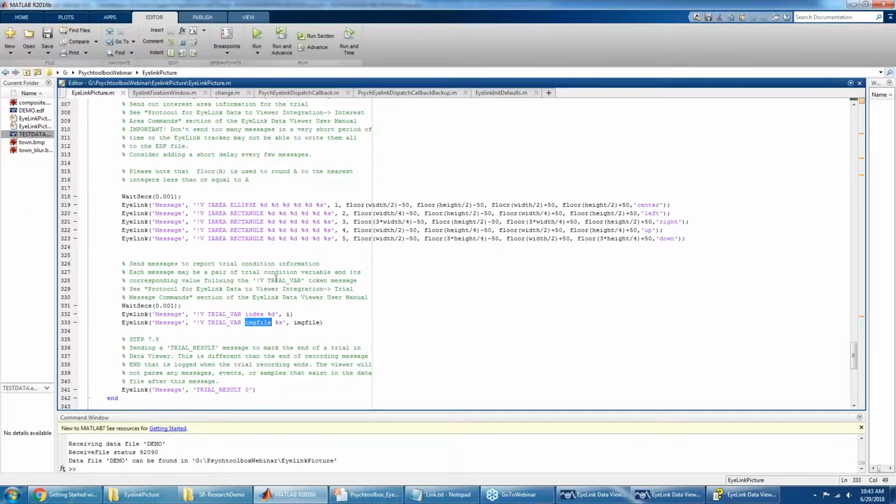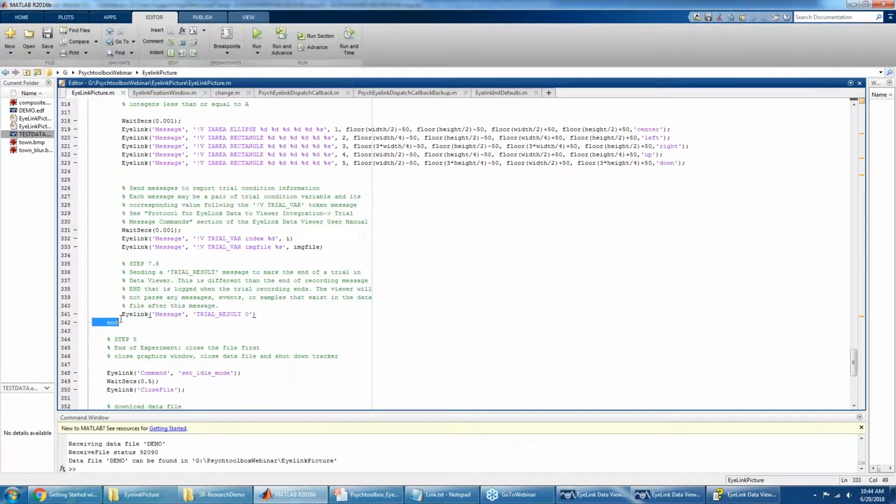Okay, so this is a way we can keep track of condition information or any other independent variables that you're manipulating, or dependent variables. In this case, we don't have any dependent variables, but we could have a reaction time maybe, and you could send trial var RT space 328 if the reaction time was 328 milliseconds. Okay, so these will pass variable information to the EDF, and then we send a little message that marks the end of the trial here.